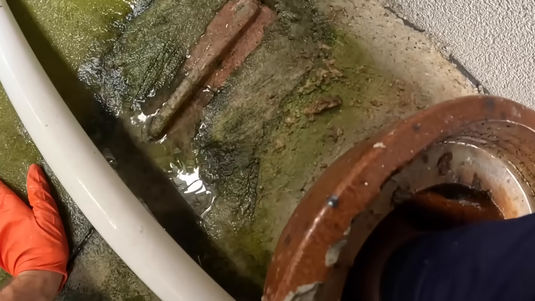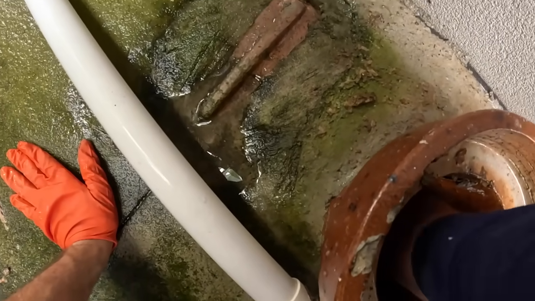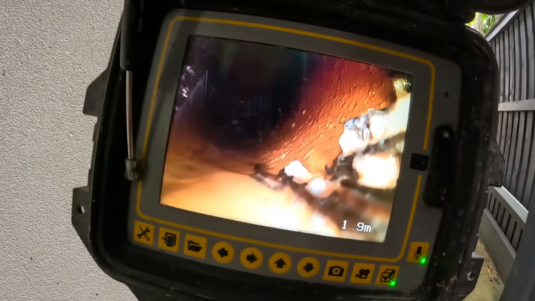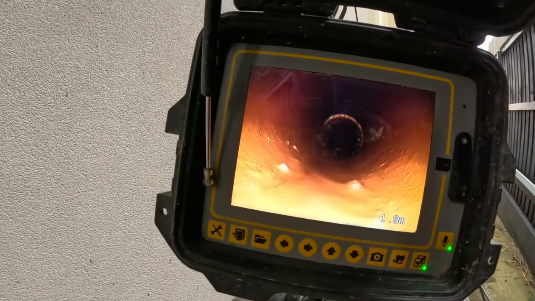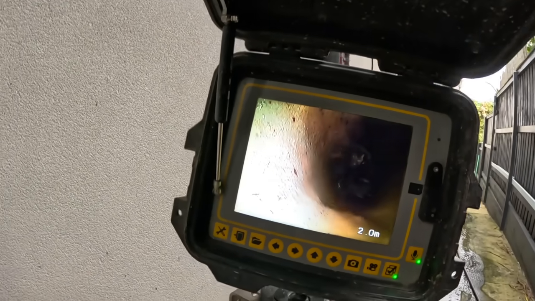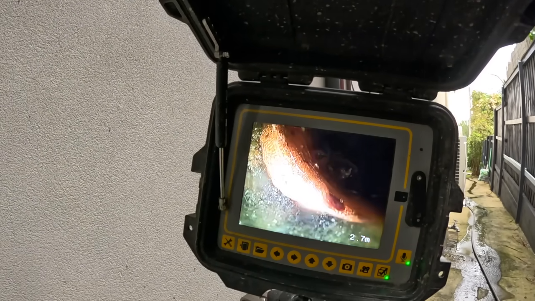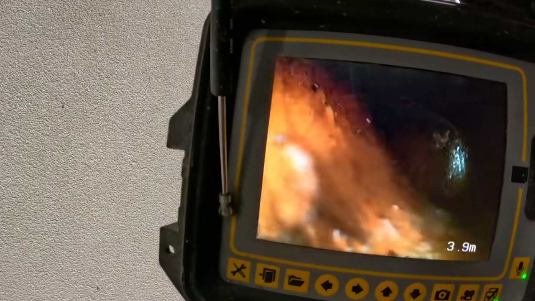Gotta get around this trap. Okay, we're around. We're just pushing through, and already we can see the culprit right there. Tree roots, which we got most of. Little bit of a dislocate there. And that's where we've jetted up.